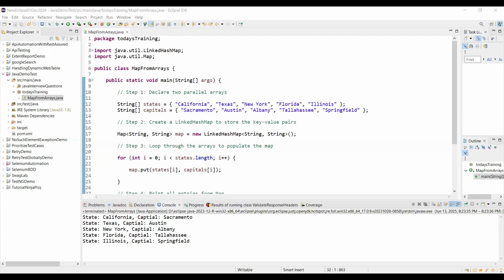In interviews, I would suggest you don't just give the code. Explain why you are using a linked hash map. You should tell the reasons: it keeps the insertion order, and it is perfect when you need to pair and preserve order between two arrays. You are using the loop index to sync data from both arrays. This shows understanding beyond syntax.